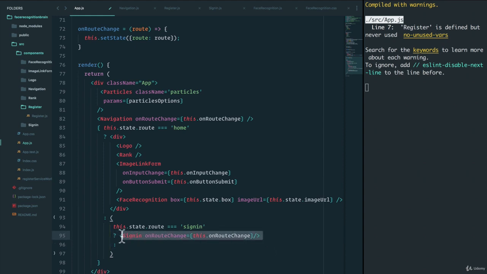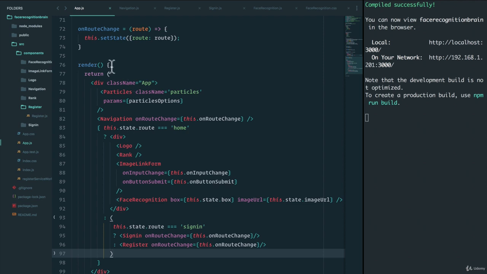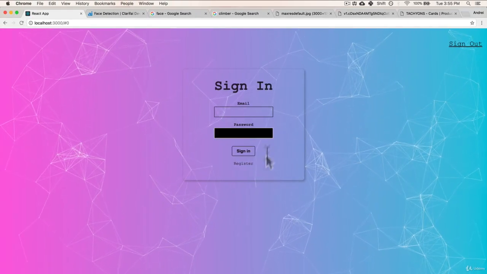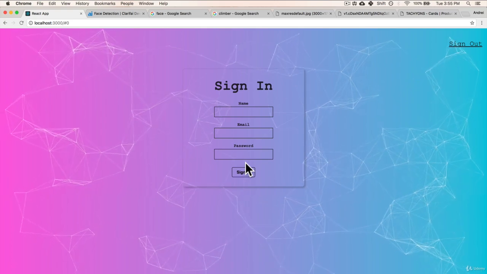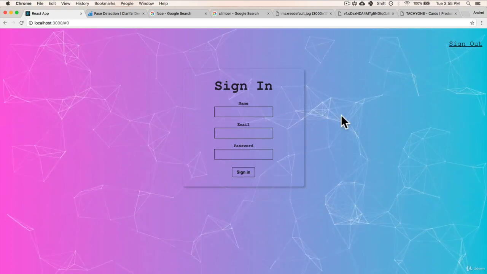Otherwise, we will return the register form. And I know there's better ways to do it. We could have just pulled this out over here or done it in the return statement. But for now, we just want this to get working so we can test it out. We have sign in. If I click register, I'll go to register, but we need to change the title so we can actually see that.